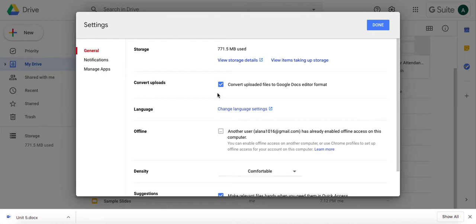By checking this box, when you upload a Word document, it will automatically convert to a Google Doc. When you upload a PowerPoint, it will automatically convert to Google Slides. And when you upload an Excel spreadsheet, it will automatically convert to a Google Sheet. Once you upload it, just make sure you check it over because sometimes the formatting gets a little bit funky. When you're done, just click Done.